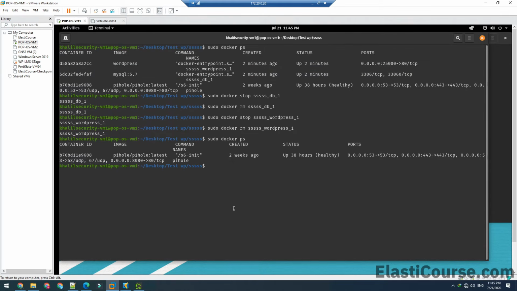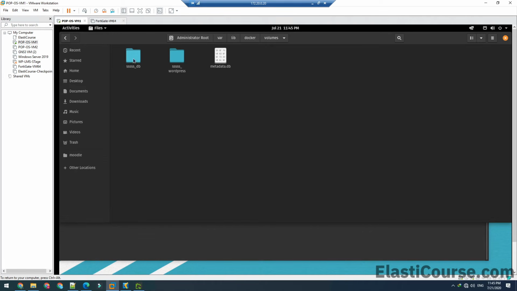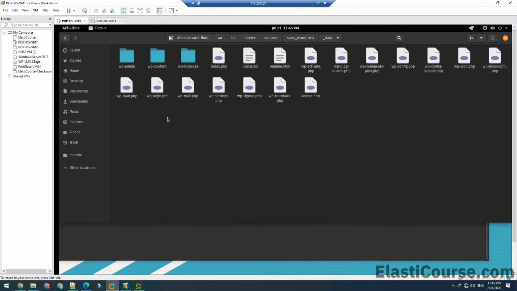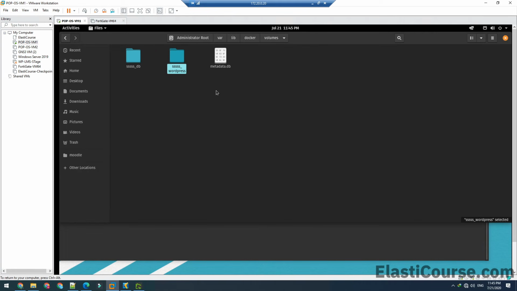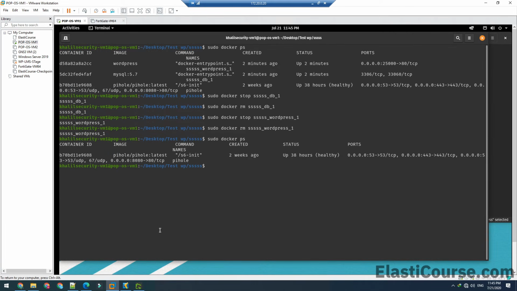That doesn't mean the volumes have been removed, because if we go back to our files, we can see in here the folders for the database and the WordPress are still existent. They were not removed. That's why they are called persistent storage, because even after the container gets removed, I can simply copy this volume mount point and I can attach it to a new container. But if you really want to get rid of these files permanently, you're going to have to do that manually.